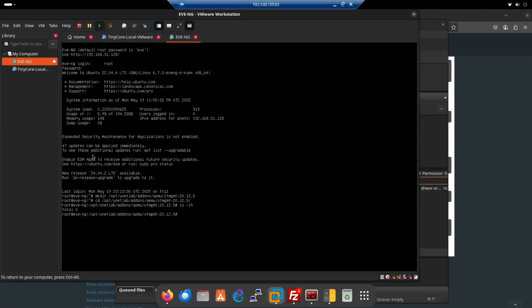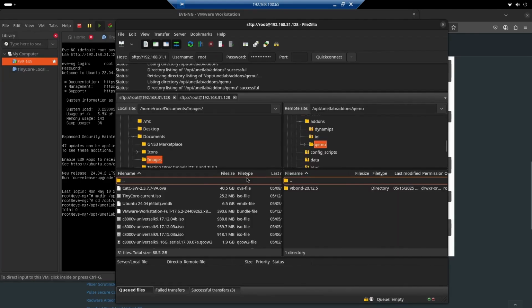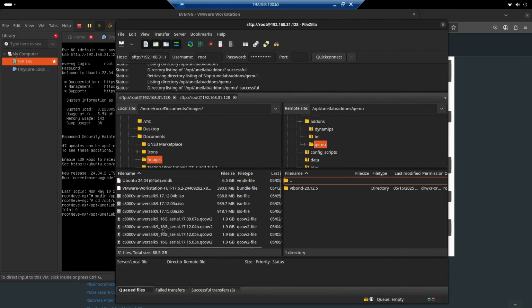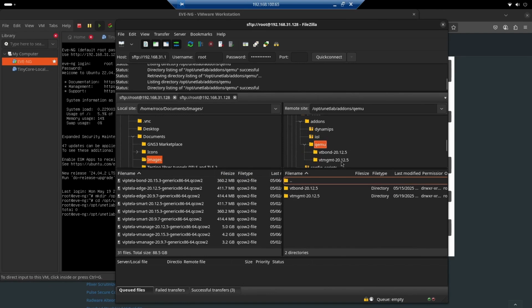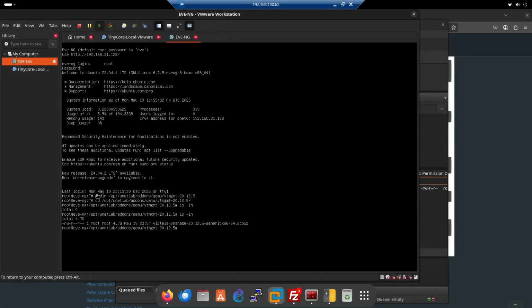As I mentioned, I already have the vManage image downloaded on my machine. All I have to do is transfer it to Eve using FileZilla. Let's go to FileZilla. Here on the left side, I can see the vManage image already downloaded. Let's look for it. Here it is, the 20.12.5. And basically, what we have to do here is, actually, let's refresh so the folder shows up. Here it is. And all we have to do is transfer it from the left side to the right side. Here it is, 4.7 gigabytes.